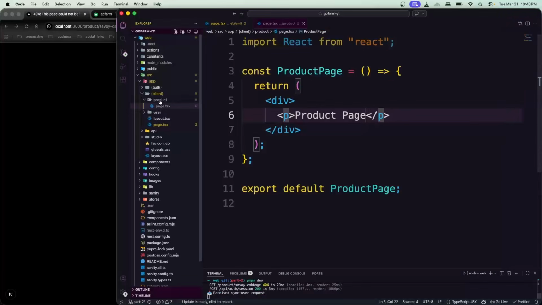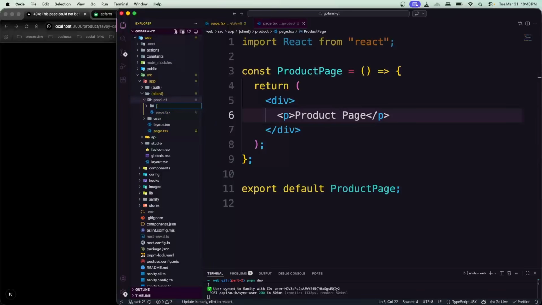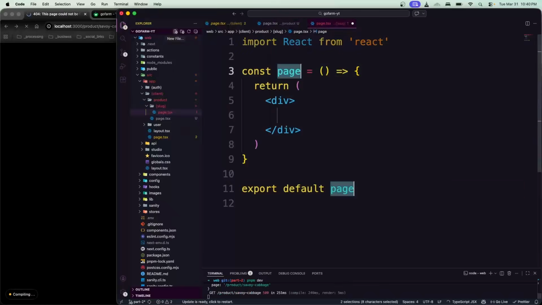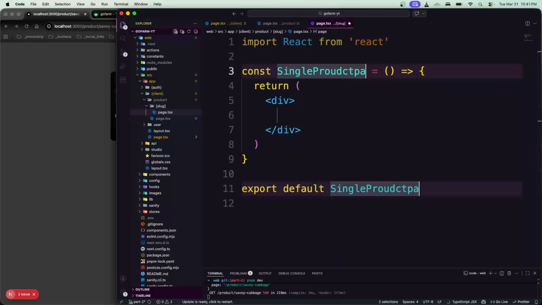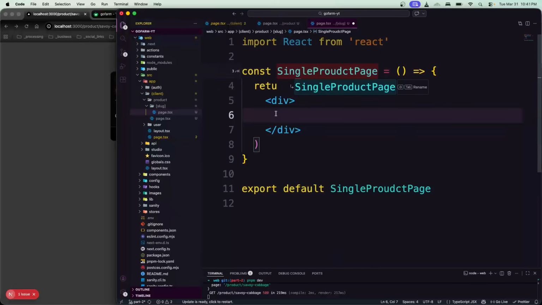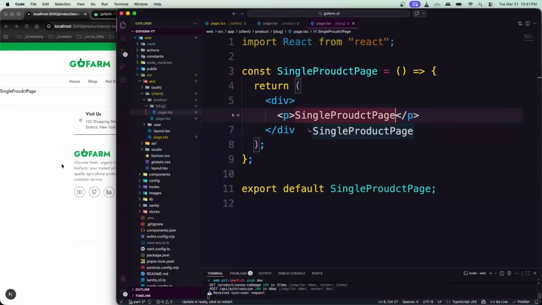Then we're going to create another directory over here, and that directory is going to start with curly braces and the slug, then closing it. Then within that directory, I'm going to create another page.tsx with rafce. It should be the single product page, like that. So this will be our product page, and if we go with the p tag, this would be there. So now we have a single product page.